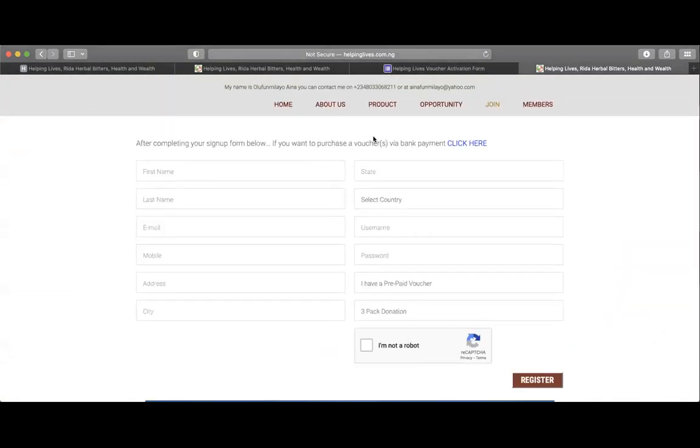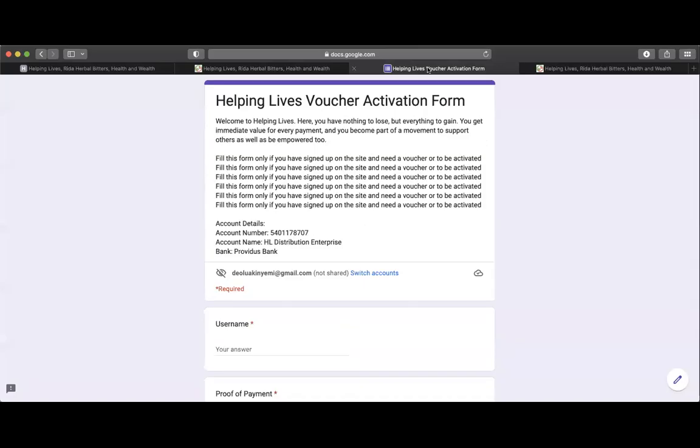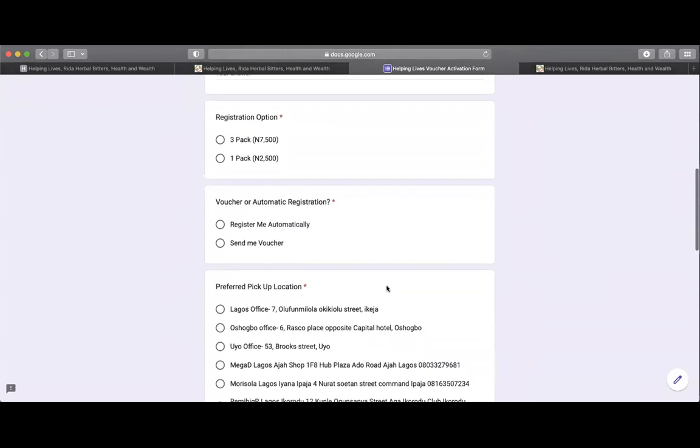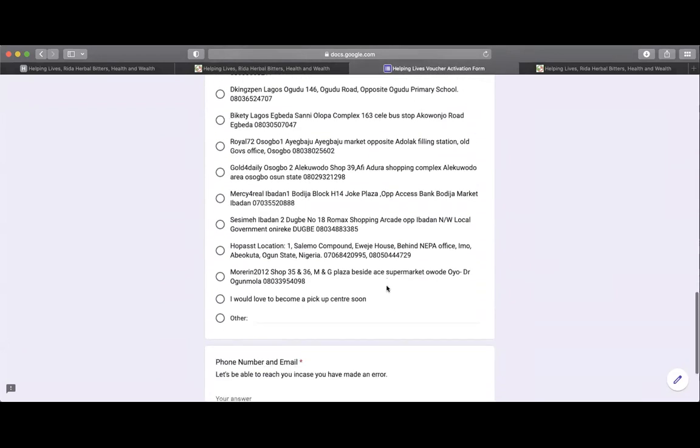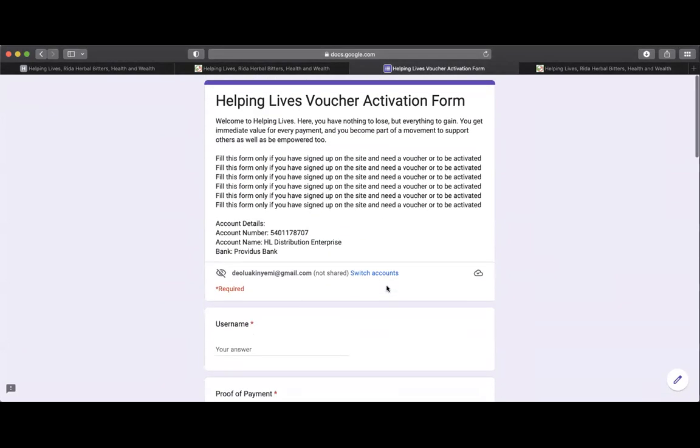There's another form that you use to purchase your vouchers via bank payments. You click here to get that form. Now, if you click here, it's going to open this page. This is the page for making payment to the bank, so that what you will use in making payment on your page will be given to you, your prepaid voucher.